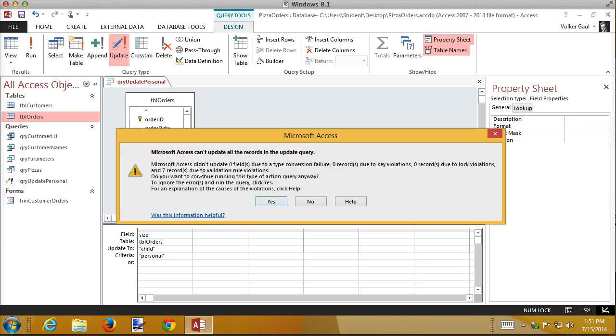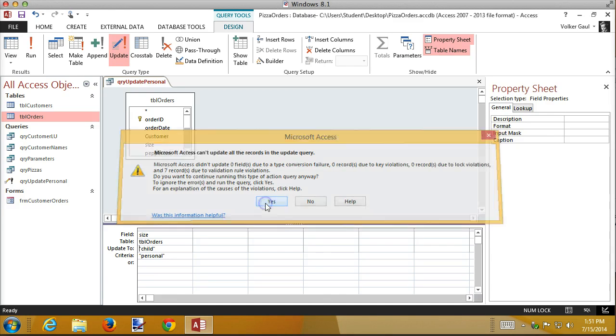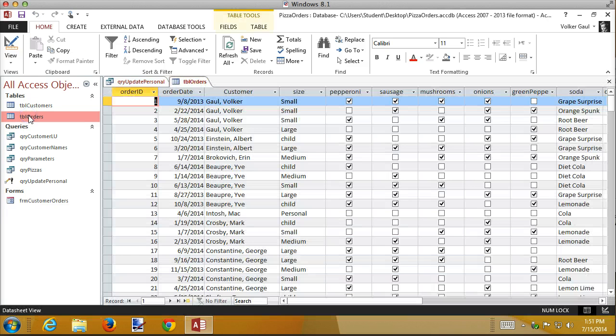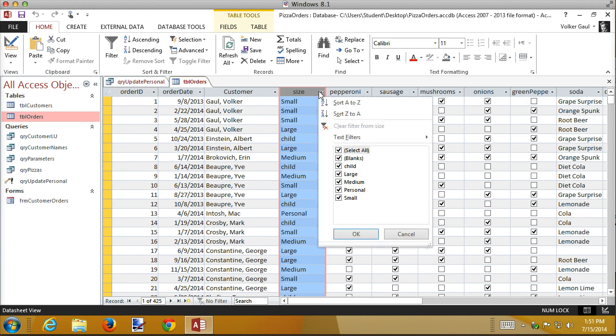Well, how could they fail? I'm not sure. So do we want to make the changes to the other 99? Yes, go ahead and make the changes to the other 99. Now let's go take a look. And again, I'm going to leave this alone. Let's go take a look in table orders. And what sizes do we have? Blanks, child, oops, somehow I got a lowercase c in there. Didn't mean to do that. Well, I could do an update, and I will in a second, that changes child to capital child. But notice there's still some personal ones left.